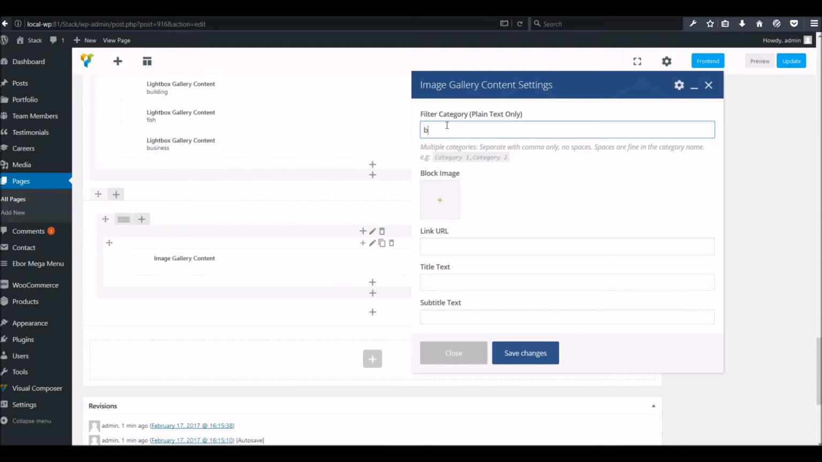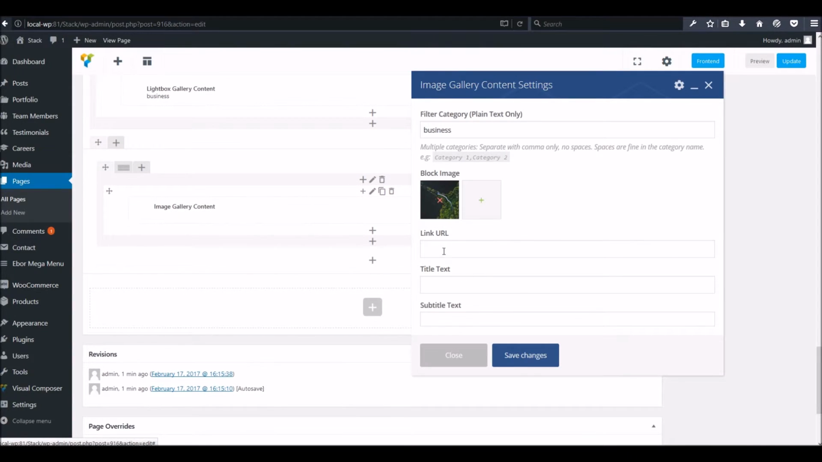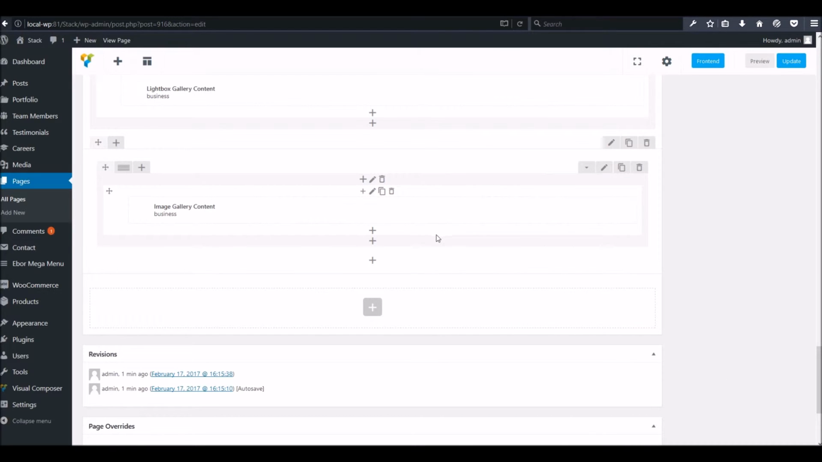The deal's pretty much the same though. We give it a category, which is obviously how it's filterable. And then below this we've got a few more options so we can link it to a certain page. Let's just pop in a random link to google.com. We give our own custom title, subtitle, and hit save.